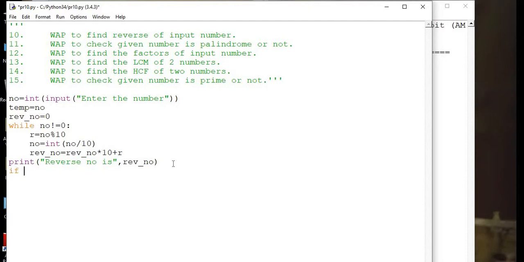If reverse number equals temp, then it will print "Yes, number is palindrome." Else, print "Number is not palindrome."